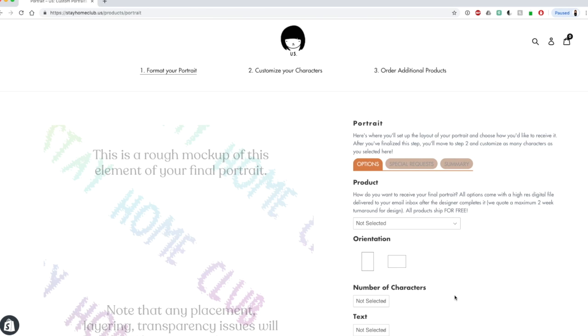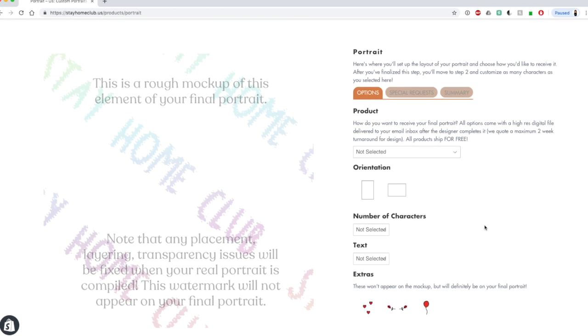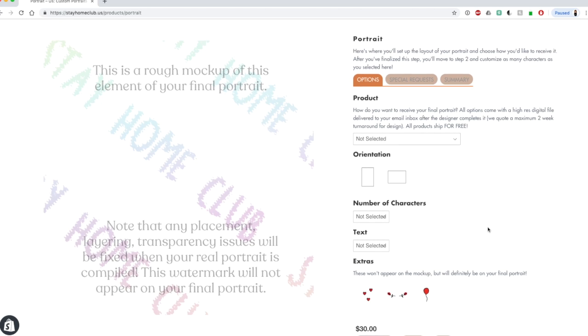In this video, we're going to go a little bit more in depth into step one of our custom portrait building website, which is 1, format your portrait, or just portrait. And in this step, we're basically going to finalize the overall look of the portrait before you go in and customize your individual characters. So the first thing that you're going to select here is your final product.